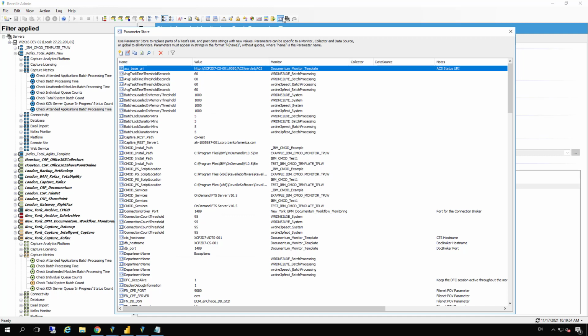I can now copy a monitor and just create a new set of parameters for the monitor and point them at the correct location. With other solutions, you must rebuild your production monitor from scratch. Reveille's focus is on ease of deployment.